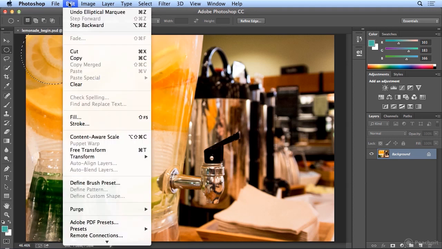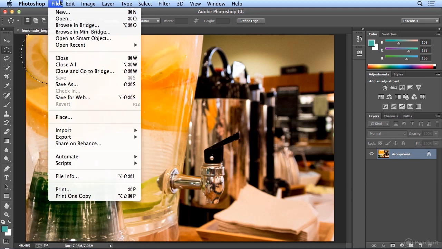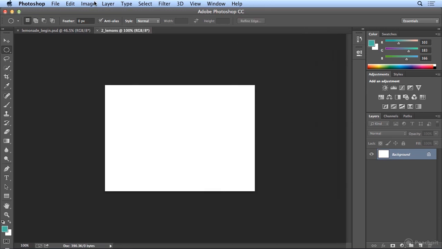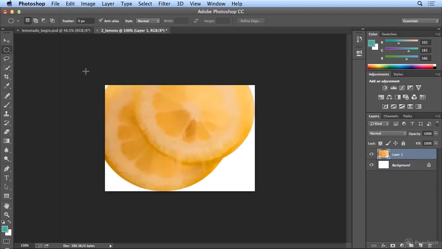So I could choose Edit, Copy, File, New, 2 lemons, and click OK. I will paste, and there are my 2 lemons. Now this doesn't have the detail I'm looking for, but it's just an illustration of how I use selections and add to selections to get 2 elliptical selections that are aligned the way I want them to by using that spacebar trick.